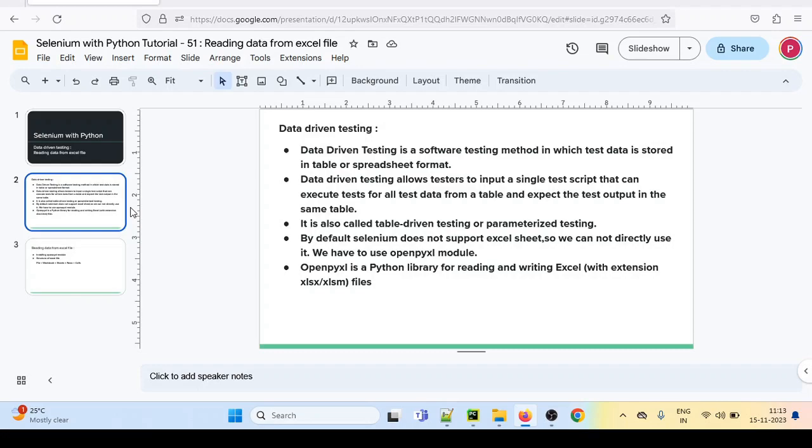So where can we store that test data? We can store it inside a spreadsheet or inside a table. That's why it is called table driven testing or parameterized testing. We can fetch the data from that Excel sheet, or we can also write the result or the output data into the same spreadsheet. That is the benefit of data driven testing.